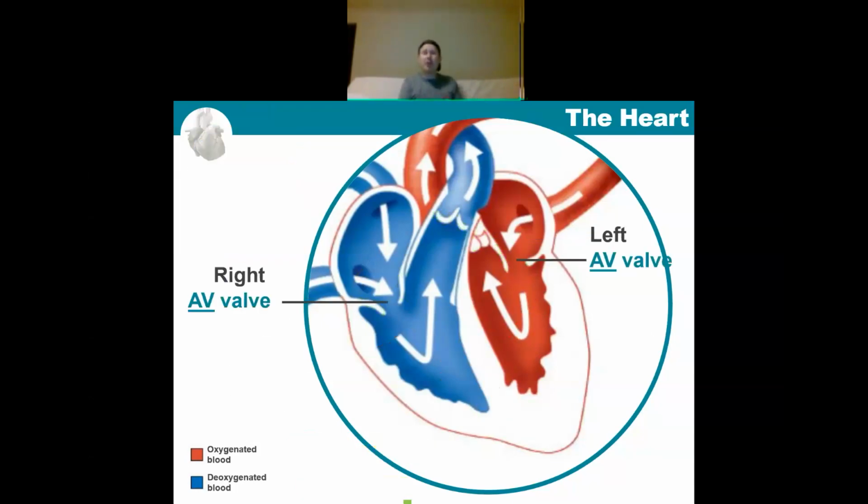Well, the first 2 valves that are easy to name are our atrioventricular valves. We abbreviate that as AV. It simply tells by the name that it's in between atria and ventricle. And we have 1 on each side of the heart, 1 on the right side and 1 on the left side. So we have the right AV valve and we have the left AV valve.